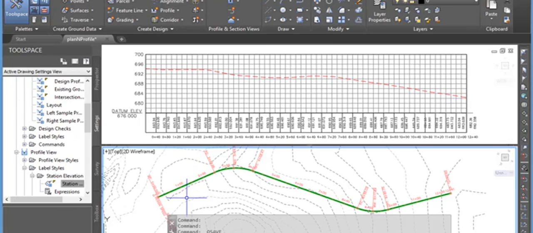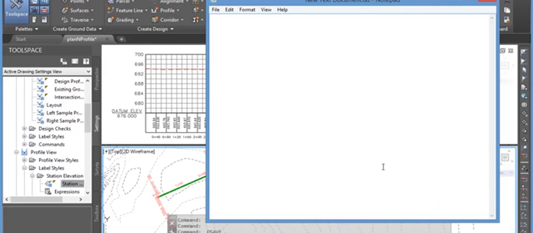In this particular demonstration, I've got a model with an existing horizontal alignment, a surface, and a profile view that's showing the interaction of that alignment with the surface. What I would like to do now is lay in the proposed profile information, once again assuming that this had been printed and I've got a paper copy showing that numerical information. To do this, I'm going to open up Notepad.